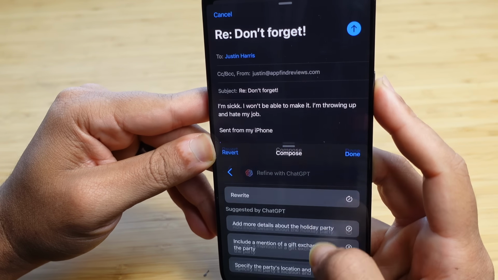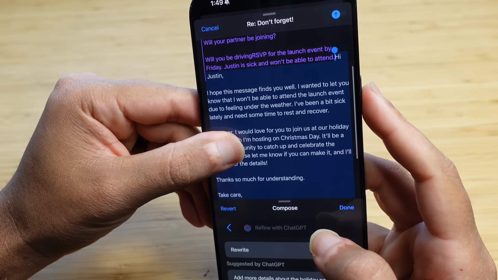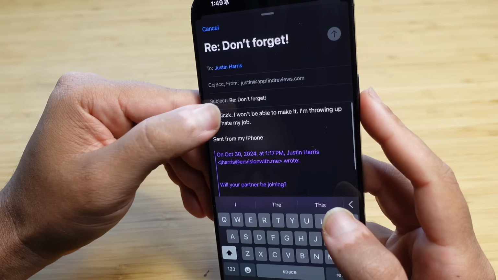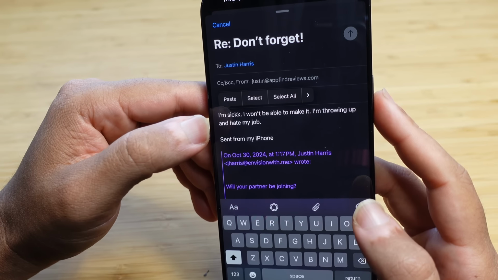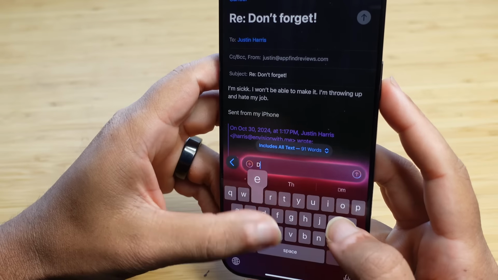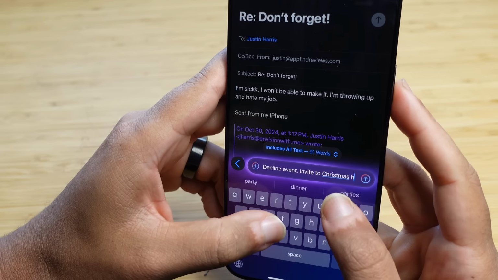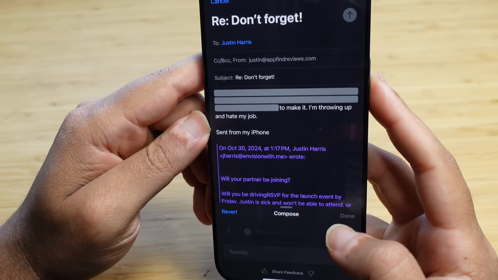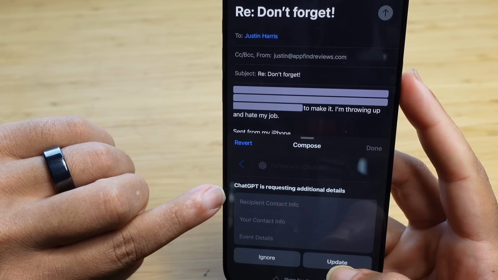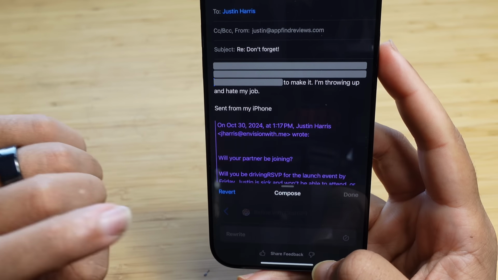Suggested by ChatGPT, it pasted it into the subtext here, or the previous email, which I'm going to revert and see if we can fix that. So I want my cursor to be in the top section right here, and then I want to access writing tools and go to compose with ChatGPT: decline event, invite to Christmas holiday party. Hit send. So yeah, it's requesting more details. I'm going to ignore that, but you can type in these more details like the recipient contact info, your contact info, and event details. I'm going to ignore that for now.